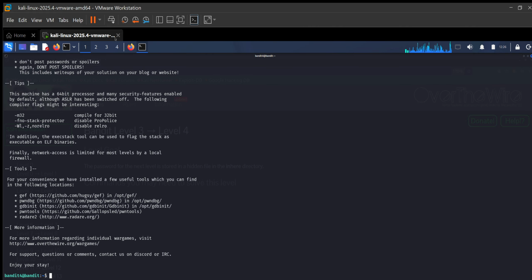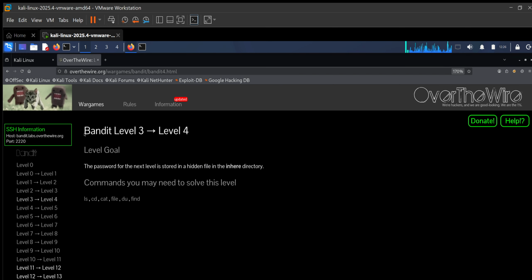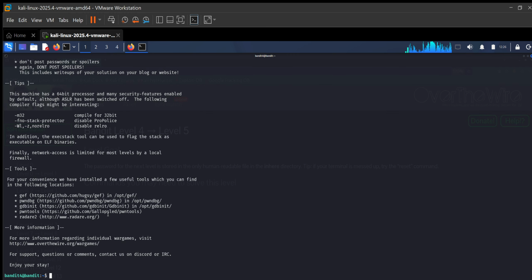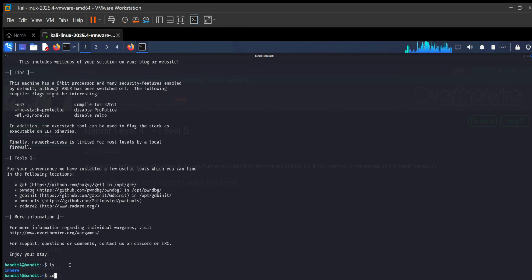So you want to move from Bandit4 to 5. For you to do that, you come here. Now to move from Bandit4 to 5, it says the password for the next level is stored in the only human readable file in the inhere directory. So you have to find the human readable file here. So now let us list. We cd to the inhere directory.